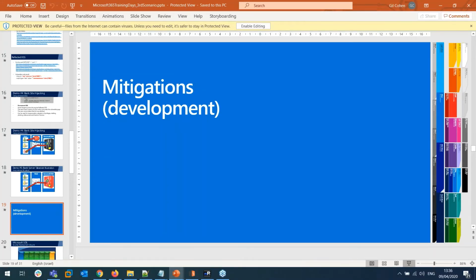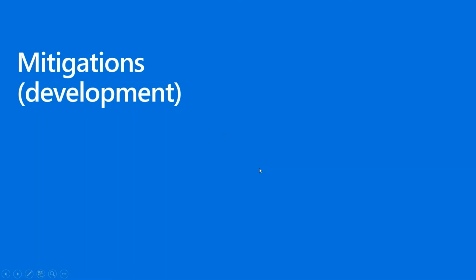But let's move on to the mitigation part, and we'll start with the development. As I told you at the beginning, you need to fix your code. Even if you have web application firewalls and other measures that Giuseppe is going to show you later on, you still need to fix your code in order to fully mitigate all of the vulnerabilities that I just showed you.